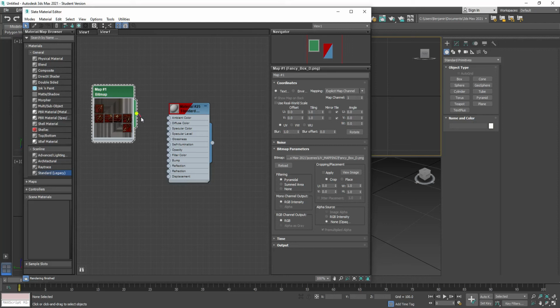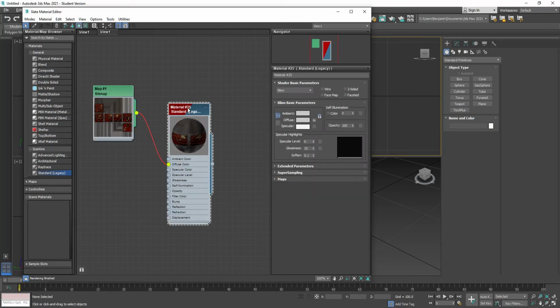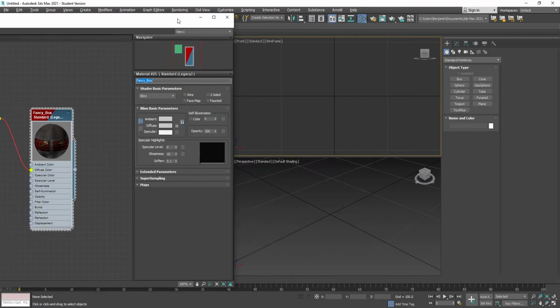So I'm just going to drag out this line and plug it in. That means this image is now being applied to the diffuse color of this material, which I just double clicked on to make the material sphere larger. I'm going to call this fancy_box. Oops, let's fix that spelling. Fancy box. All right.